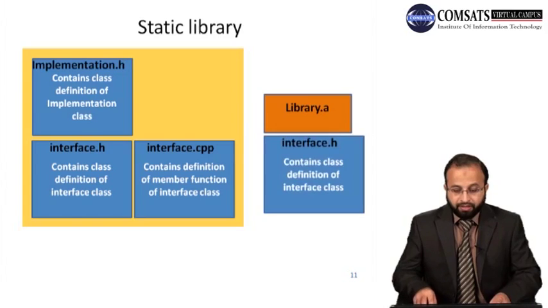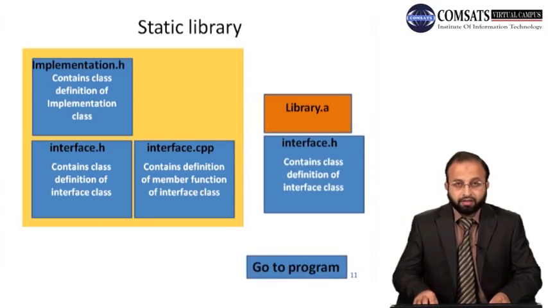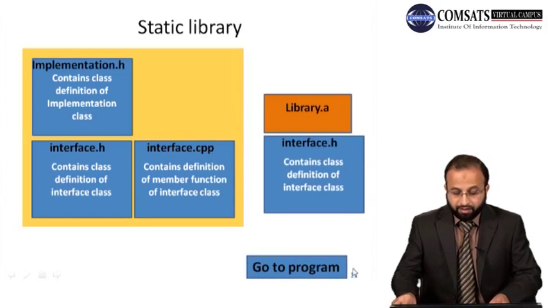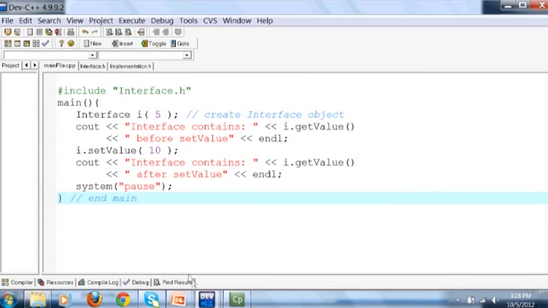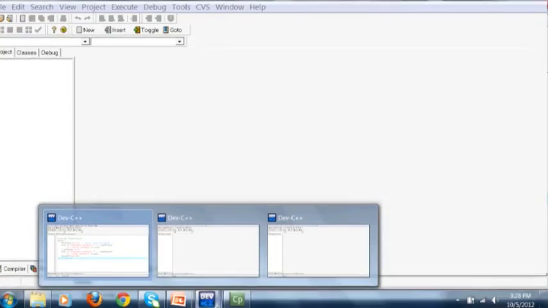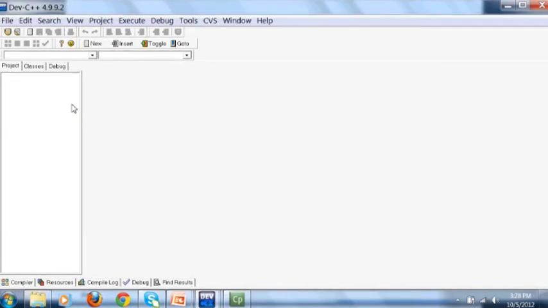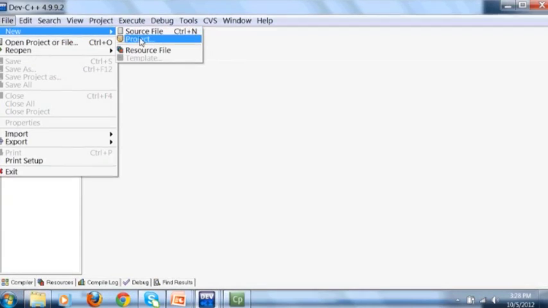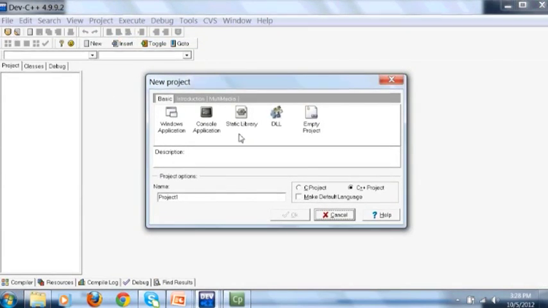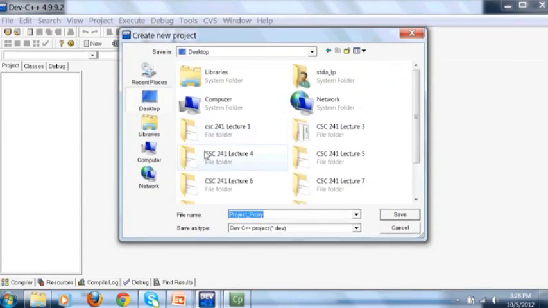We create a library and then the interface.h file, and then we give these two files to a client. Now let's go and write and make a library. So to make a library, first we have to make a new project, file, new project, and then this is a static library, so we can write project underscore Proxy C++ project. Okay, we must provide a location to save it.